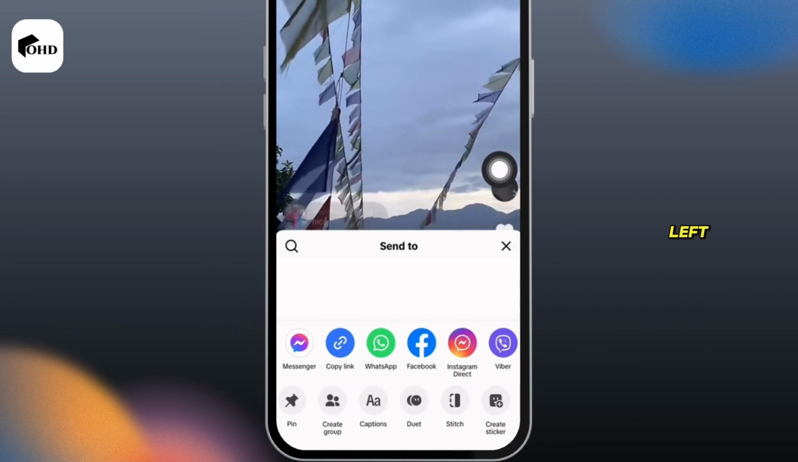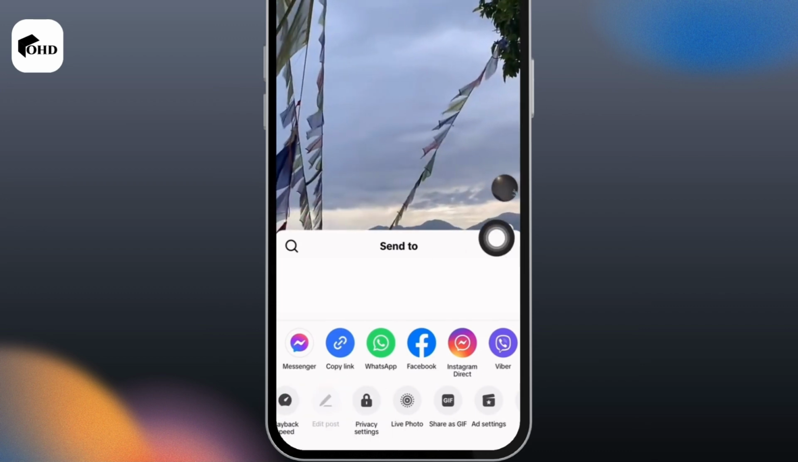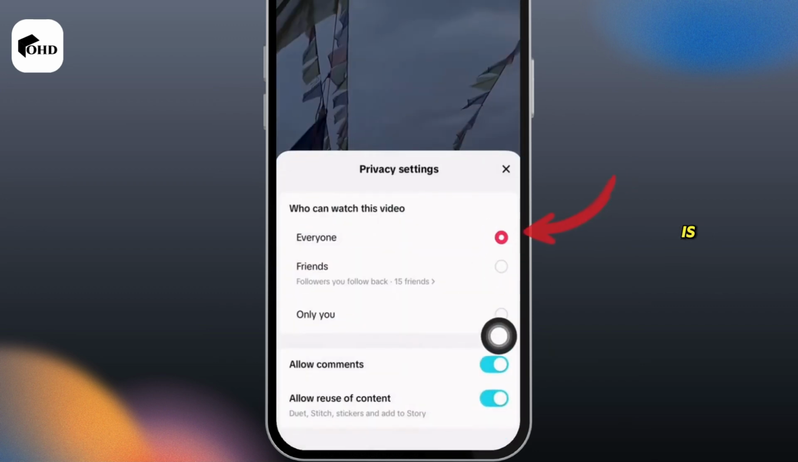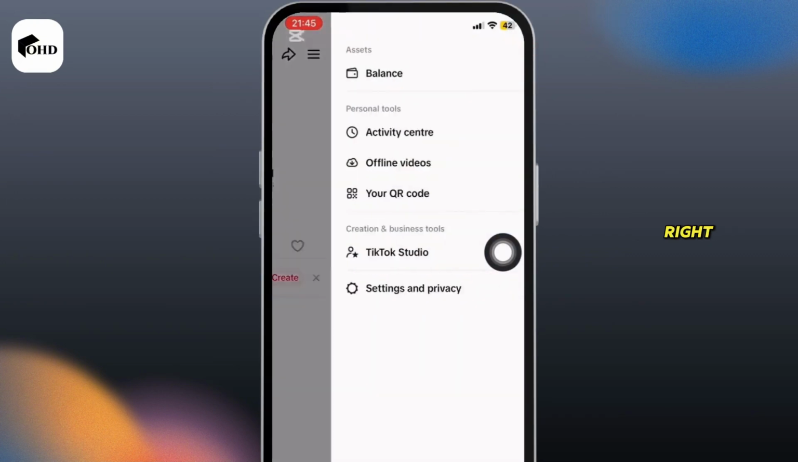Swipe all the way to the left at the bottom, and then you have to click on privacy settings. Make sure it is set to everyone. Once done, click on this horizontal line at the top right corner.